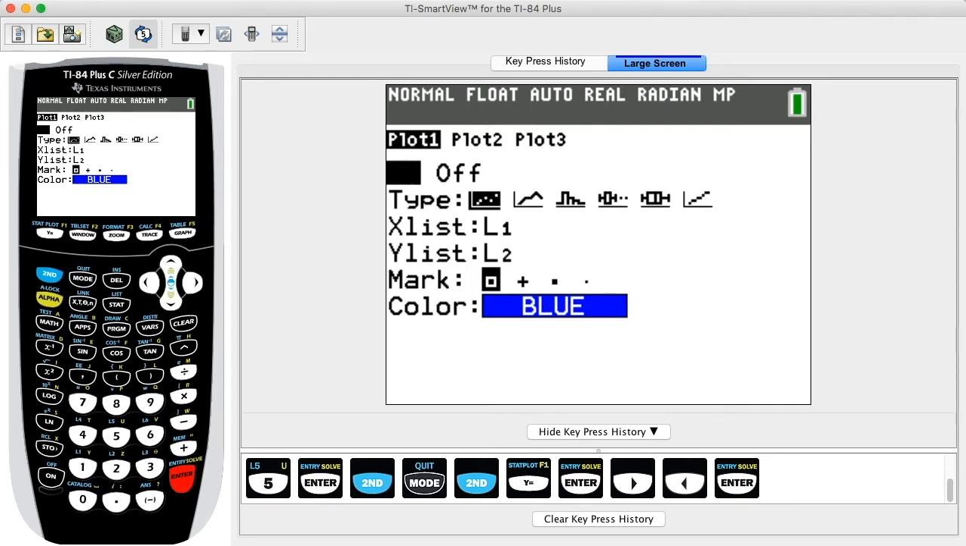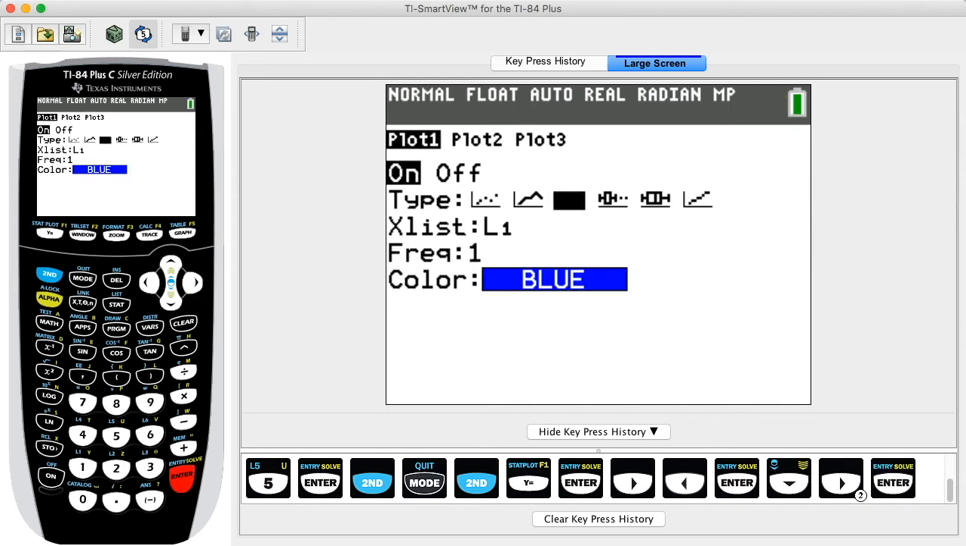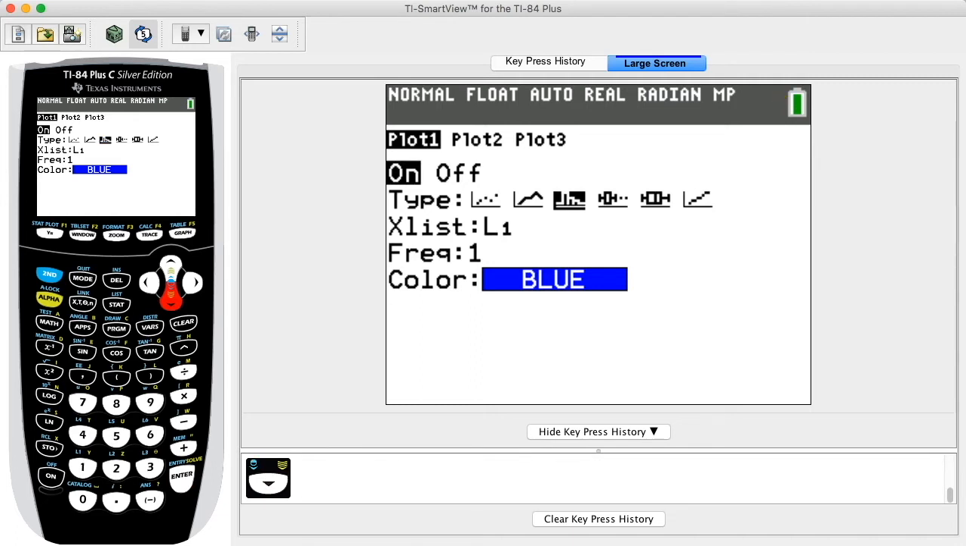Press the down arrow key once to move to the next row titled Type, and press the right arrow key twice to select the third chart option from the left and press Enter. Press the down arrow key once to move to the next row titled X List. Enter the name of the list that contains the values for X. In this example, we enter L1 by pressing the second key, then 1 key. We can also press the second key, then Stat key to select the list name from the menu.